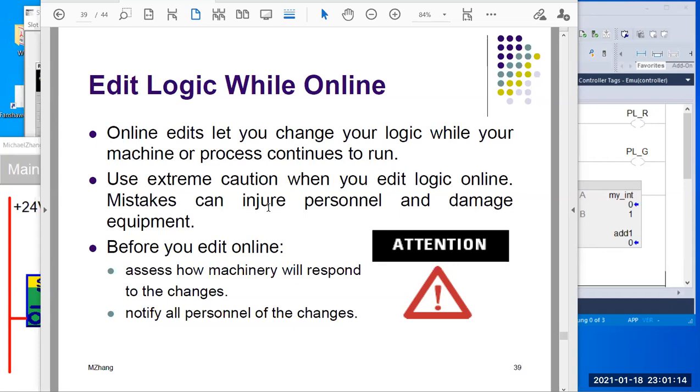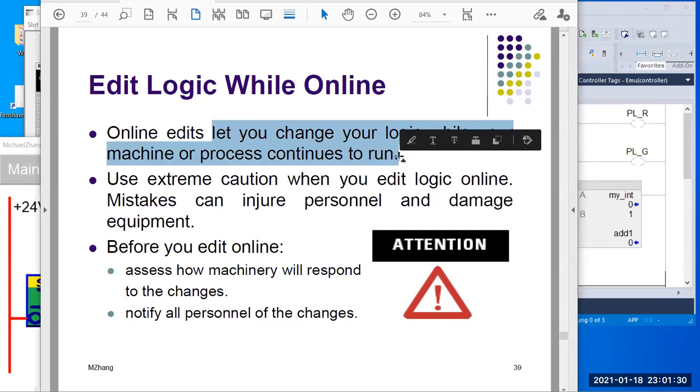So first, you need to be over here. Use extreme caution when you are doing the online edit. Because the online edit lets you change your logic while your machine or process continues to run, so the modification of your program will take effect immediately. That could potentially cause personal or equipment damage. So that's something you need to keep in mind when you are doing the online edit.